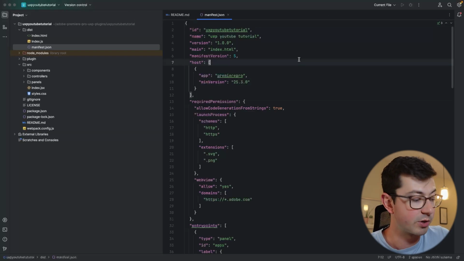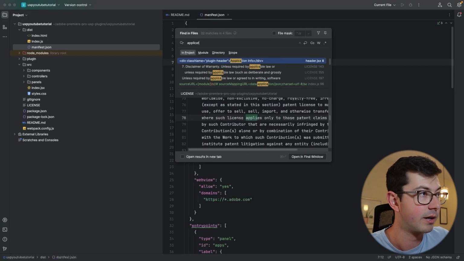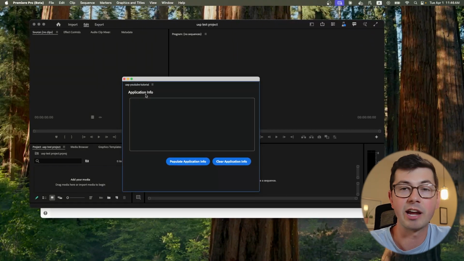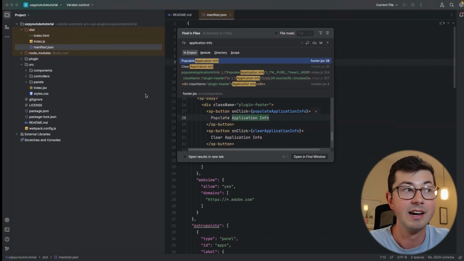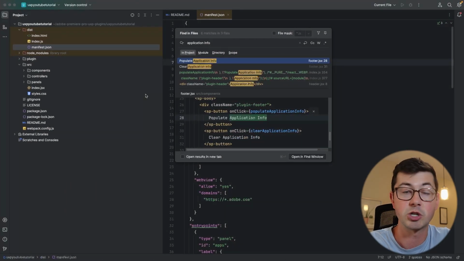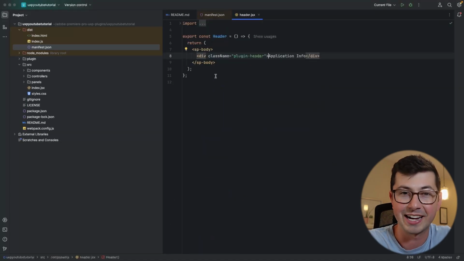If you're on WebStorm, you can do this with Command-Shift-F, and you're going to type in application info. We see the text application info here, and in our source code, somewhere the string application info has to appear because that's how it's getting populated on the screen. So I'm doing a full text search here because now we should be able to find it. And I happen to know that it's coming from this component called header.jsx.